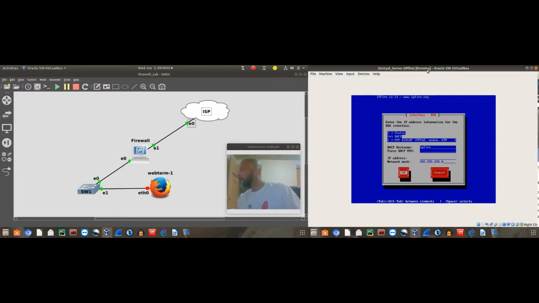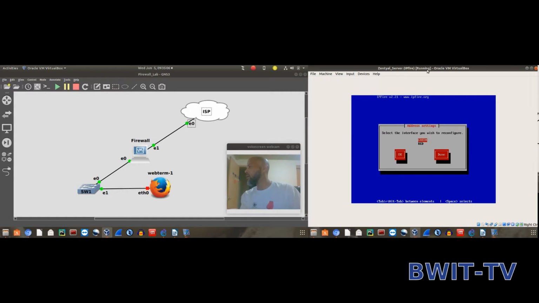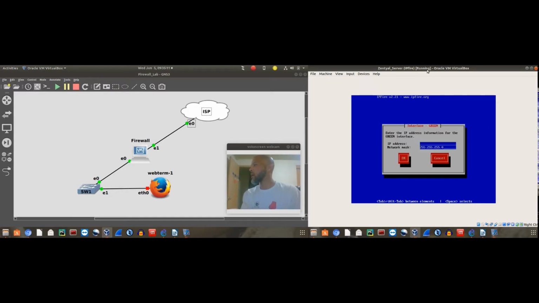DHCP host name is good. Okay, IP address for the red interface. IP address. Okay, it's on DHCP. Okay, now let's go back, red and then green.